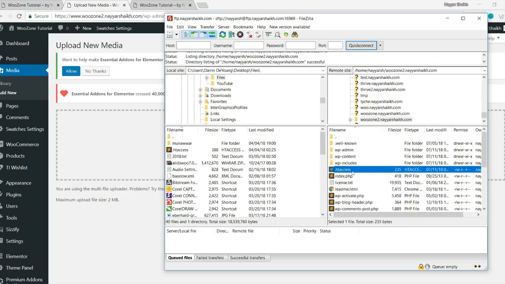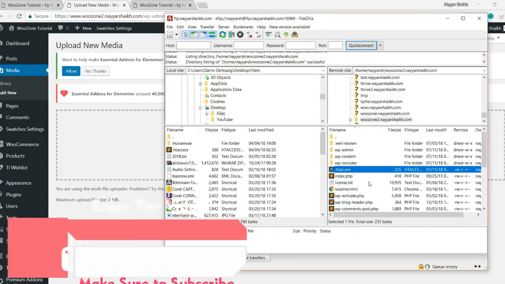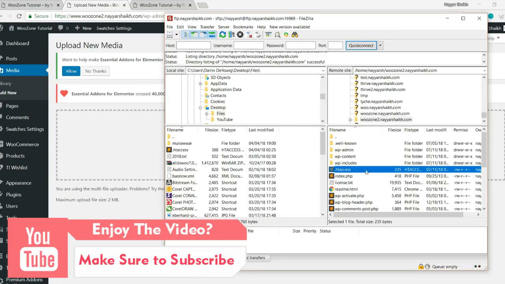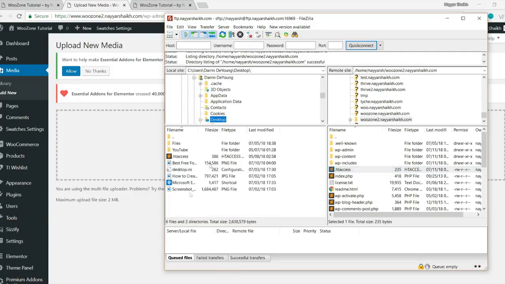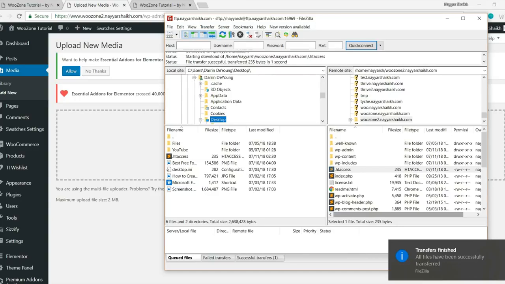Here you have one file, the first file in fact, .htaccess. What you have to do is drag this file to your computer desktop. Let us select desktop from here. Okay, so our desktop is selected. Let's drag this file onto our desktop. Okay, let me do it. It says transfer finished.